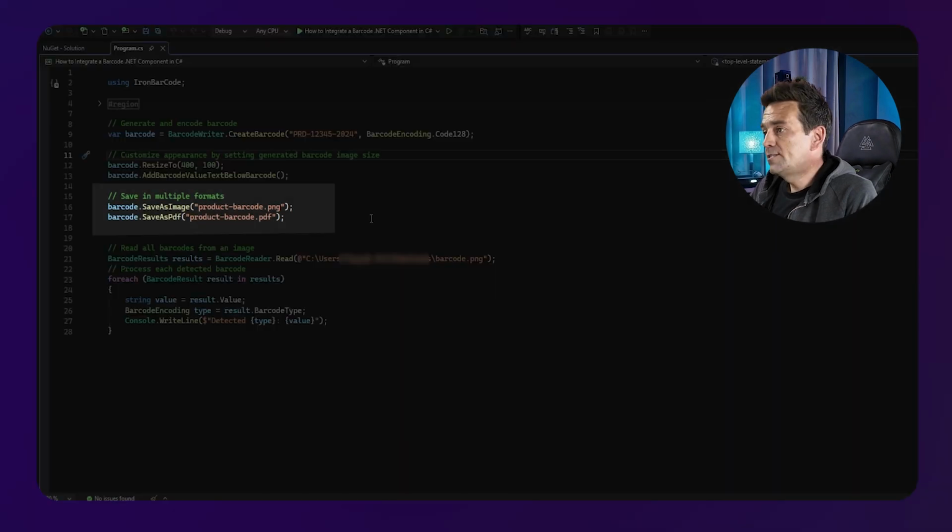Now we save it twice. SaveAsImage writes it out as product_barcode.png, and SaveAsPdf writes the same barcode to the product_barcode.pdf. One for screens, one for print, no extra work.